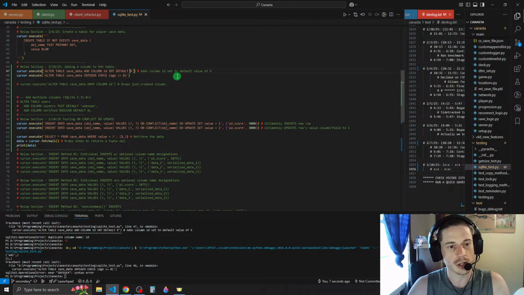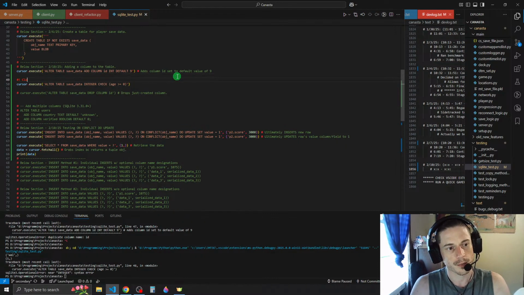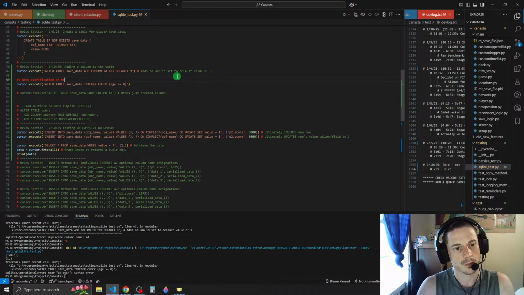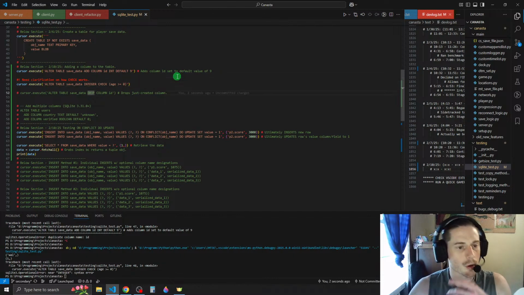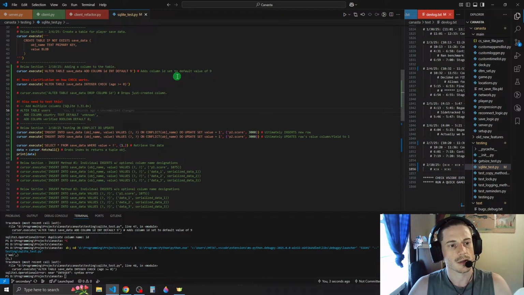Okay, so I need some clarification on how check works exactly. Then we have alter table, save data, drop. Okay, so we can drop, we know that. And then we can add multiple columns together. So we'll do this. Also need to test this. Alright, so after that, that should be basically it.